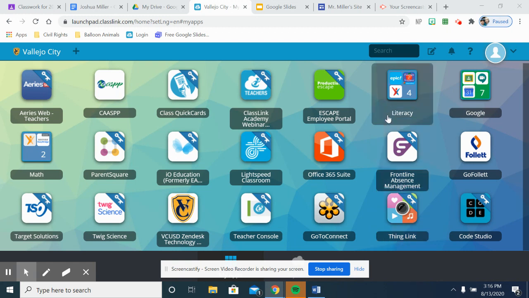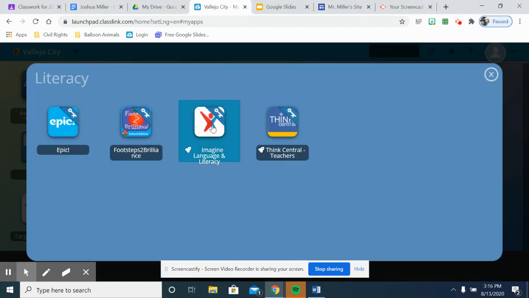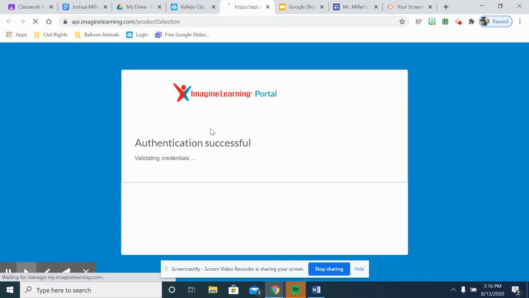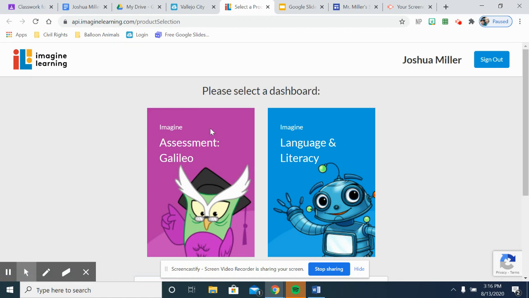The one I'm talking about is going to look like a little person that is red and blue, and it's called Imagine Language and Literacy. So what they're going to do is they're going to click this. And this is our English curriculum that's online. It's self-guided, and they have like a little curriculum that's interactive with them, so you don't even have to be there. They can log on, and they're going to come to a screen that looks like this.